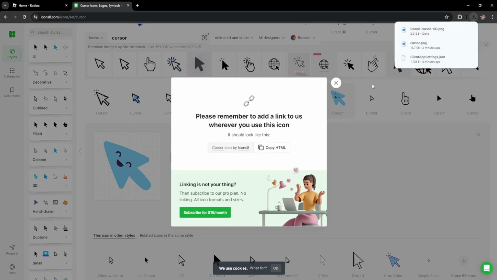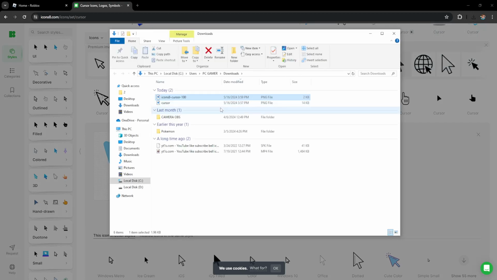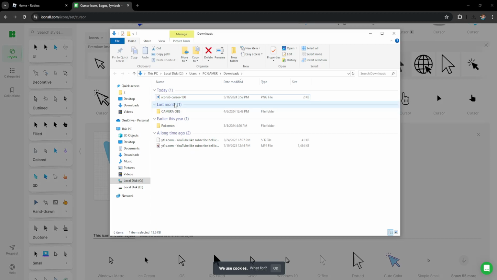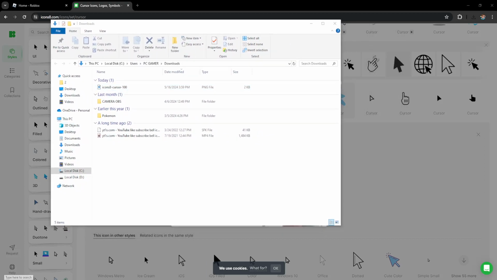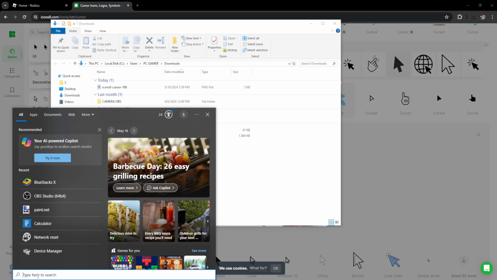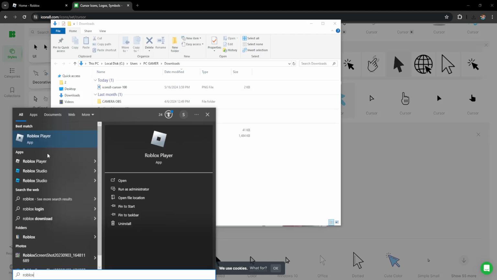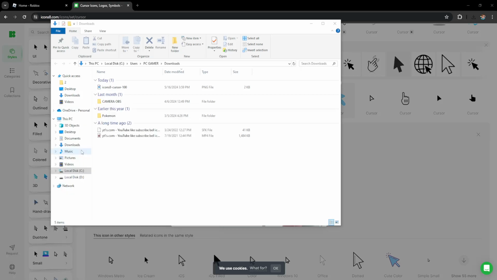Now, after we have it downloaded, we will hover over it and then we'll click on the folder icon here. So click on the folder icon, it's going to look like this. I'll just delete this previous one and keep this folder open for now. The next thing that we need to do is open up our computer search, and here we'll search for Roblox. So search for Roblox player, right click on it and then select open file location.